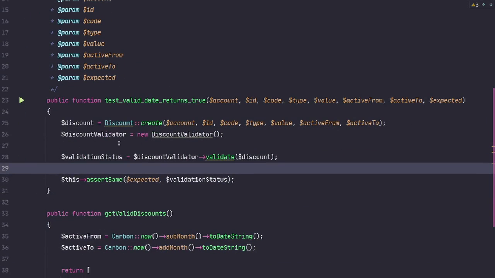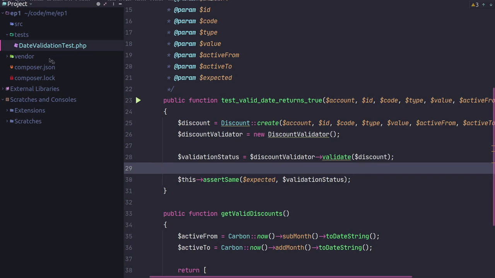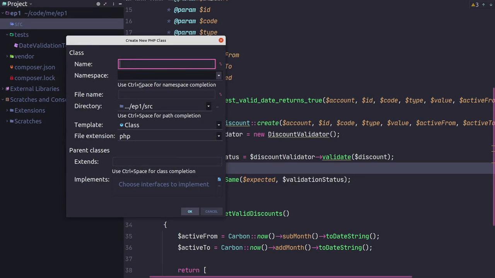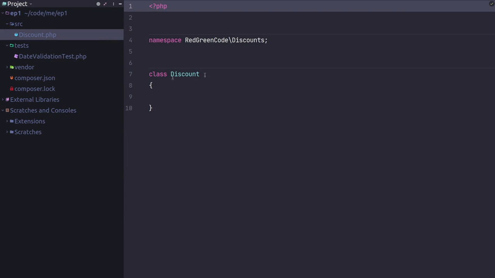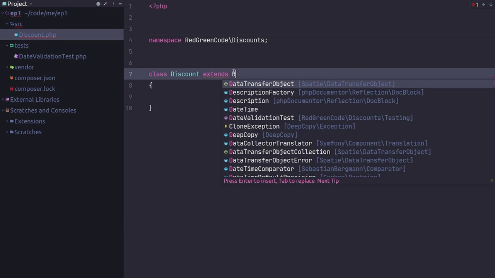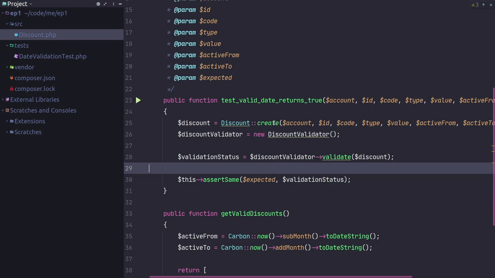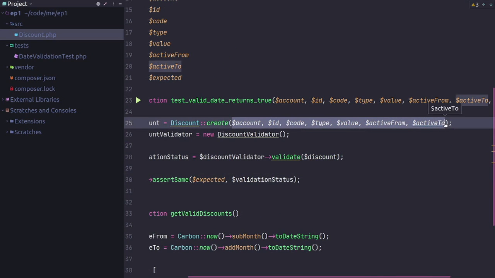We can start out by creating this discount class. So let's go in here and we'll create a PHP class called discount. We only have to supply that once, I believe. The per directory, we only need to supply the namespace once, which is nice. Discounts. So that is the namespace. Everything looks okay there. And in this case, we want to extend the data transfer object. We want a static function called create, and we want this function to have all of these parameters.